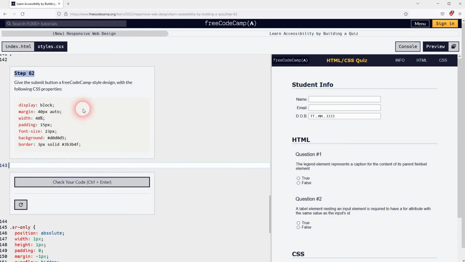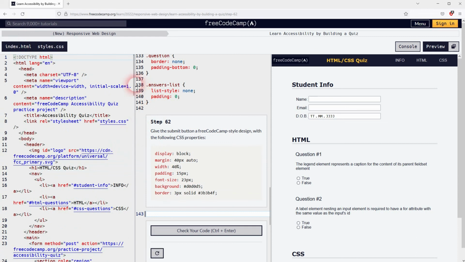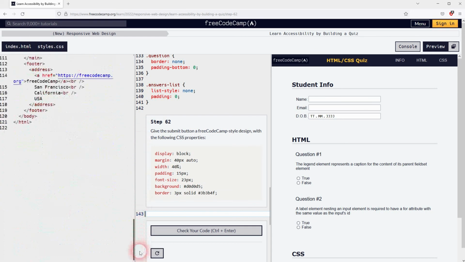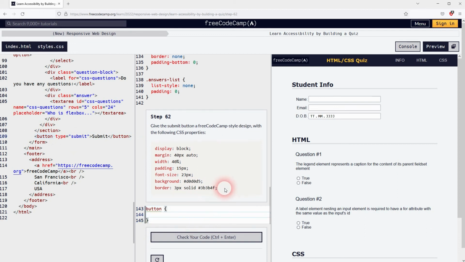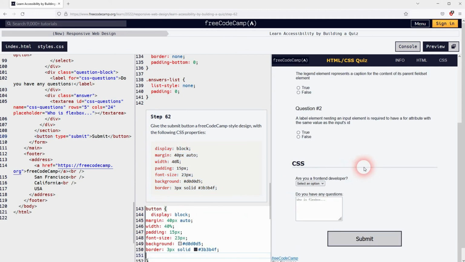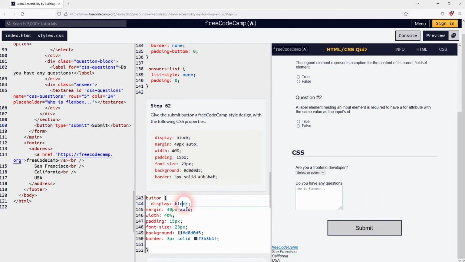Let's go to step 62. Now we're going to style the submit button down here. As I've said before, we've used an input, but you could also use a button. As it has used a button by default, we're going to use that as a selector, and then we'll paste our properties right here. It's going to give us a margin, a width, a padding, increase the font size, change the background color and gives us a border, and makes it a display block.